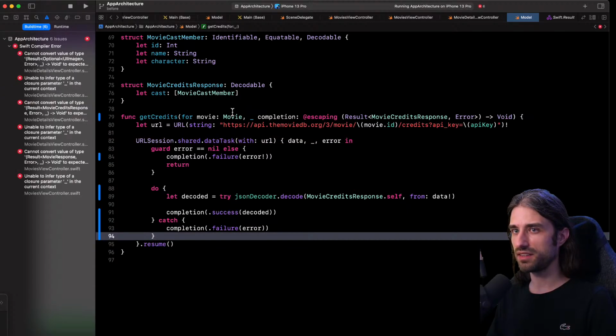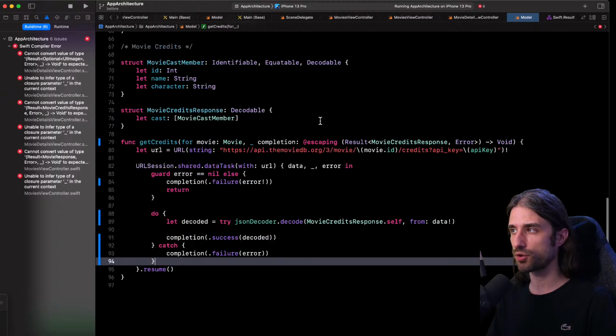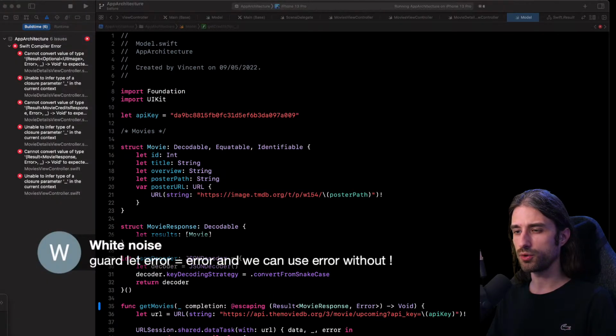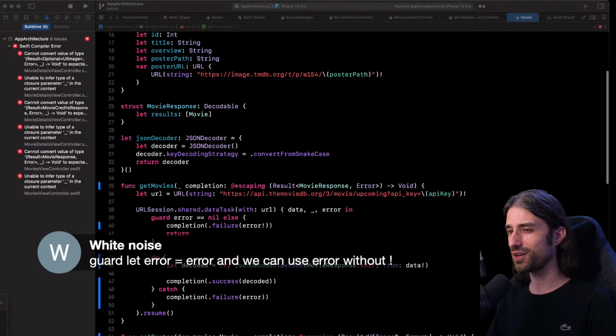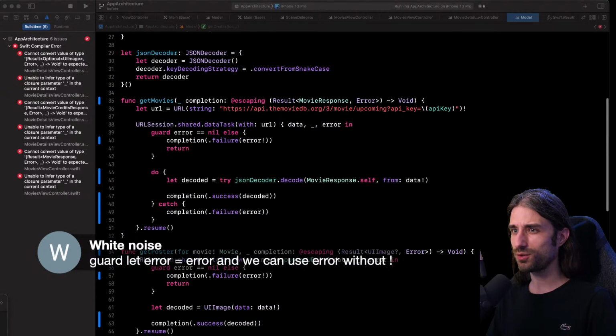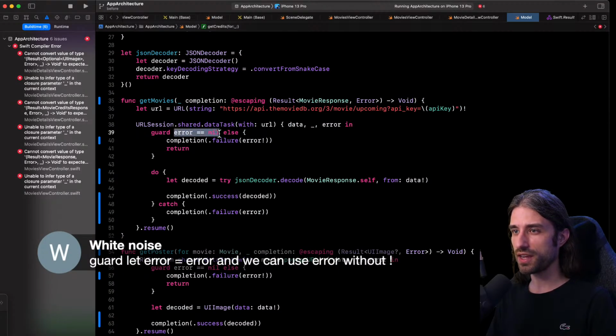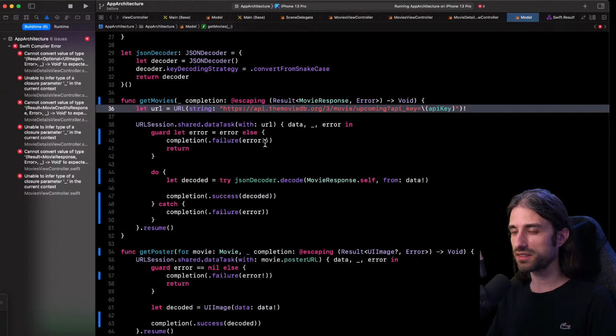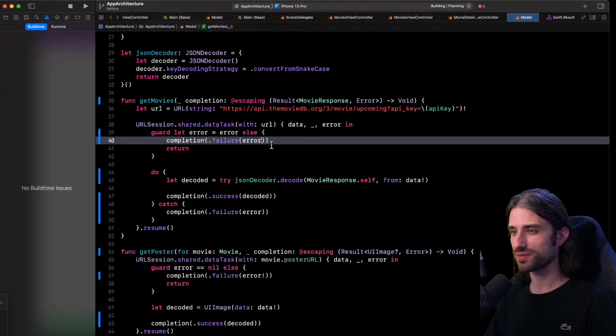Okay, let's see if my app builds successfully. No, it does not build successfully, and it makes sense because I still need to change the call sites inside my view controllers. But this file here builds successfully. And I see a good remark in the chat, so I can do guard let error equal error, and we can use error without, can we or can we not? Well, let me try to do it. So you're suggesting here I could do guard let error equal error else. So let's see what it does.